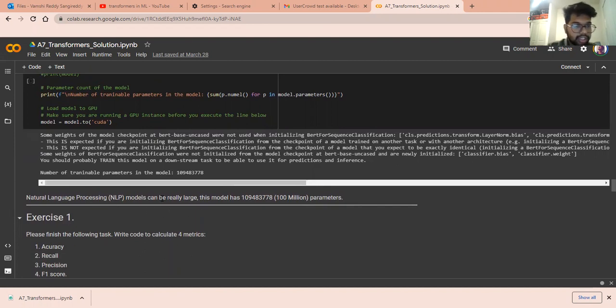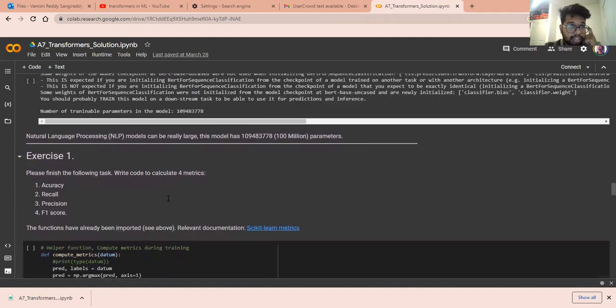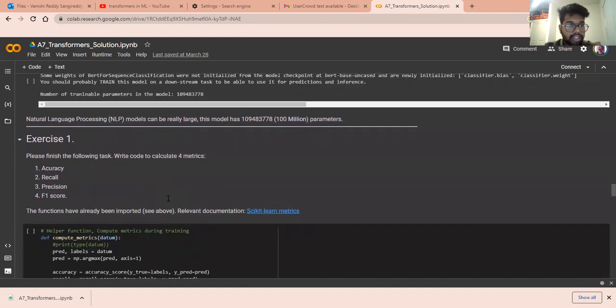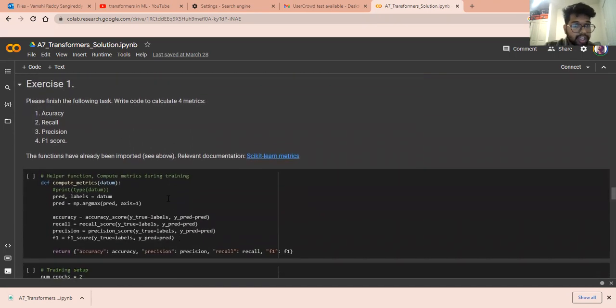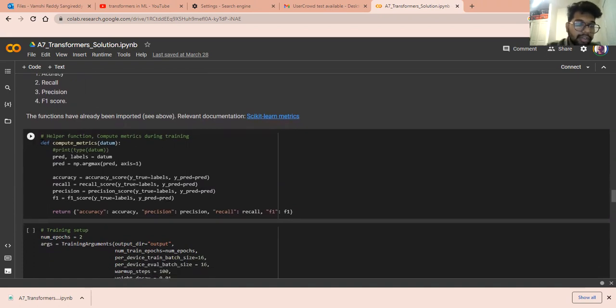Next this is exercise one. In this natural language processing exercise, we are going to finish four tasks: accuracy, recall, precision, and F1 score. We are going to calculate the four metrics. For this we are going to use scikit-learn metrics.